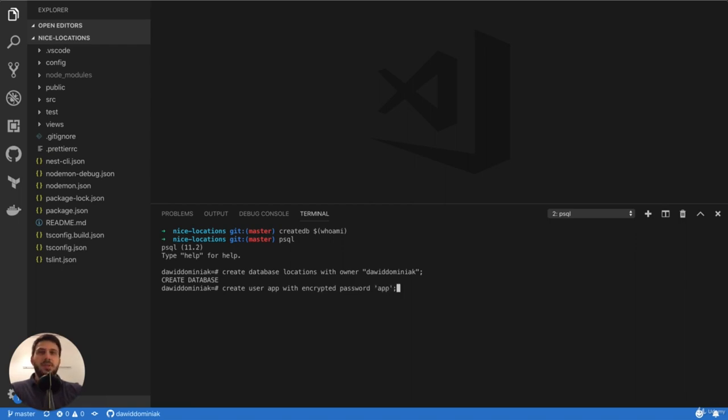So let's create a user for our application. Create user app with encrypted password app. Well, it might be quite easy because it's only a local database. And our user must connect to the database, and to achieve it, the user needs some privileges.